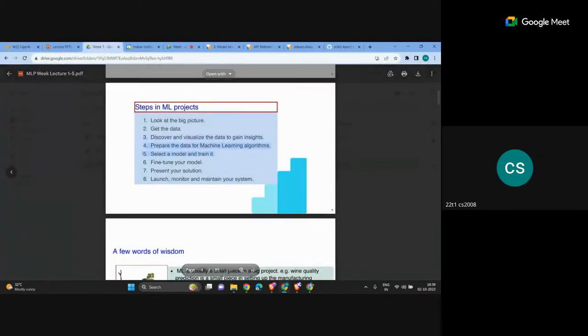So selecting a model and training it is not a big task. Building a model is also not a big task, right? This process is very easy due to sklearn. We have sklearn, and we have others like pycaret, which can build a model for you very easily. But the task which usually requires skills or a thought process is this: prepare the data, and discover and visualize the data, so visualizing the data and gaining insights.